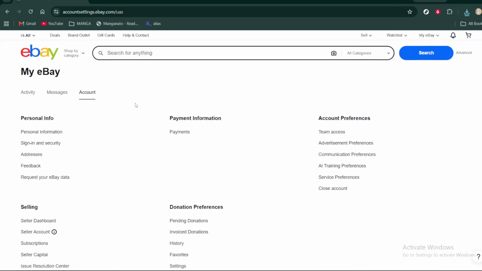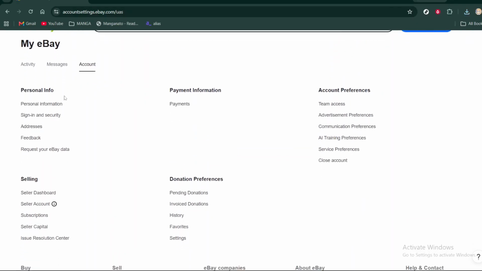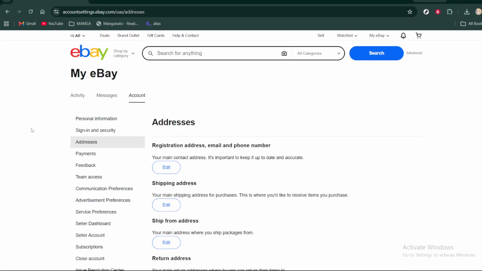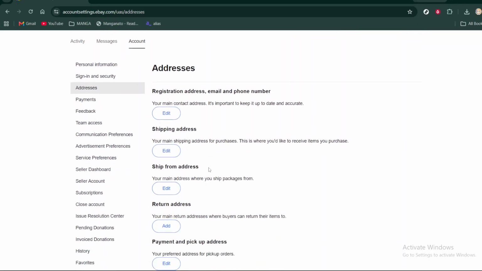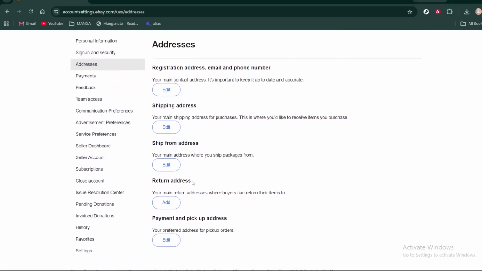So, now that we're in Profile Settings, you'll see a menu on the left with a few different categories. One of them is called Addresses. Click on that. This is the section where eBay stores every address connected to your account. Shipping, billing, returns, all of it. You might see a few addresses already listed here, but we're specifically looking for the return address section.